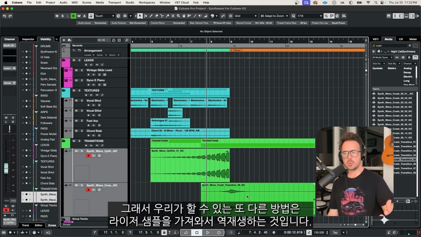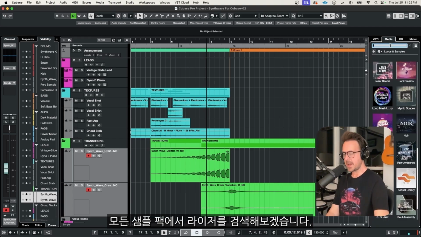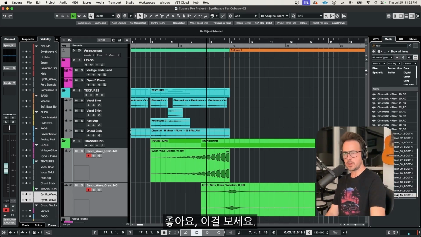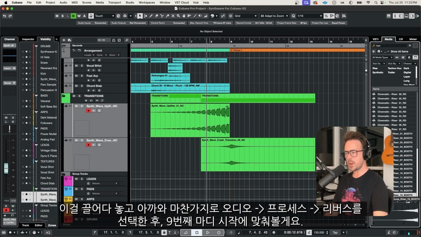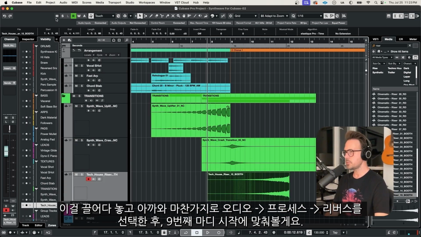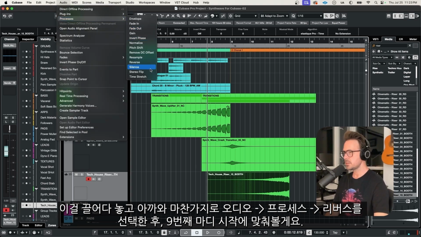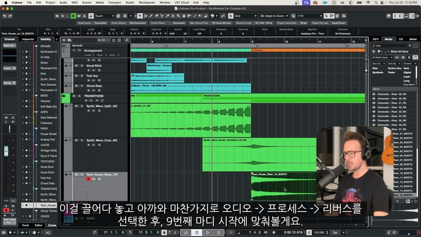Another thing that we can do is just take a riser sample and reverse it. So I'll just search all packs here for risers. Okay, check this one out. Just a simple white noise riser like that could totally work. So if we drag this in, and same process as before, just come up to audio, process, reverse. We'll line up that sample at the start of bar 9.